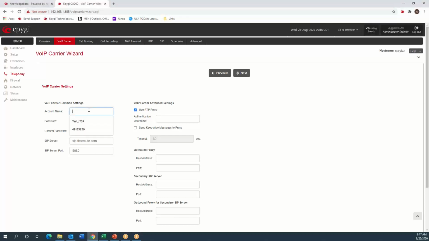All right, so they're going to give you an account. We're going to register with their service. They're going to give you the account and a good strong password, and you have to confirm the password. As I mentioned, it's no longer sip.flowroute.com. I used this yesterday when I was doing some testing and my calls were failing, and it actually told me that it was an old, not supported route. So that was my first indication.